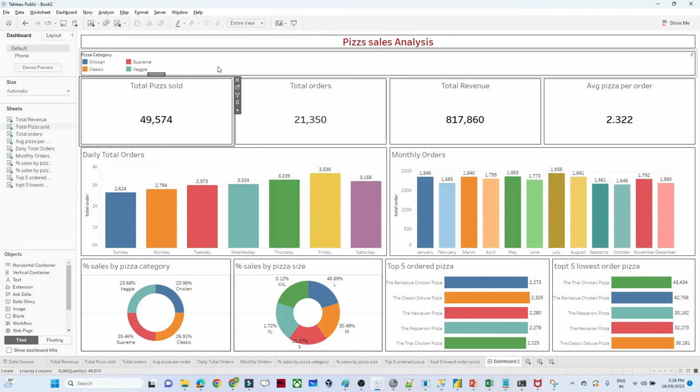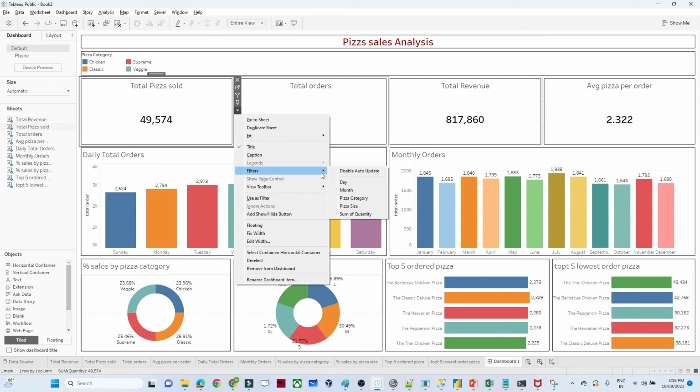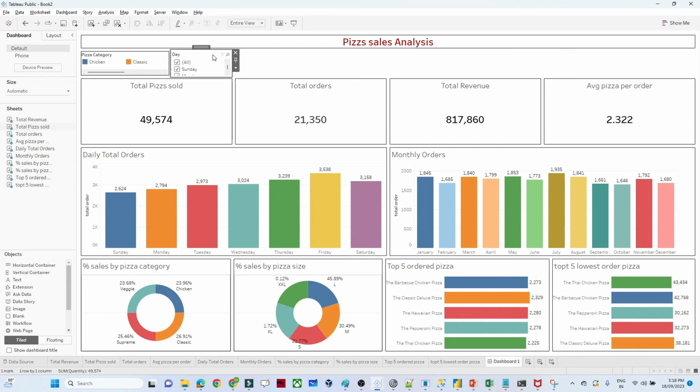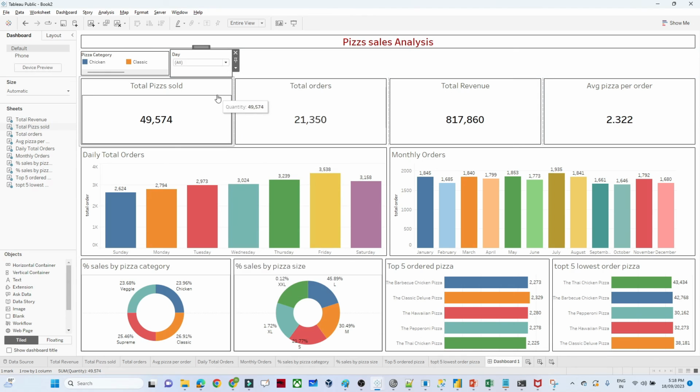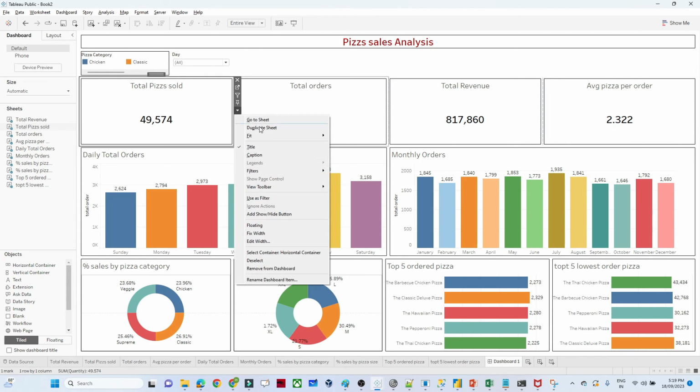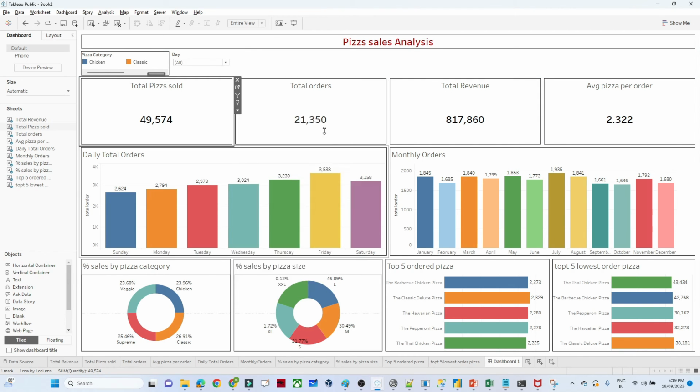Okay, now we will try to add the filters. So I'll select this, click on the filter day. The day filter will come. We will make it a multiple values drop down, so then it will show in the drop down. I'll add another filter, that is a month filter. So I'll add that.